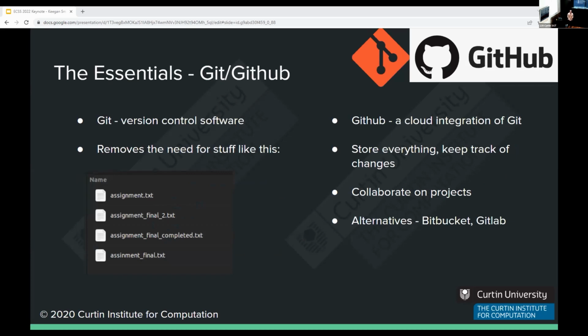Git and GitHub are great tools that are not to be confused. Git is a version control software, and I'm sure we've all had situations like this where we've made a change to one of our assignments, but maybe we did it wrong, so we should keep the old version just in case. And we do that like 5 times, so we've got 5 different final copies of our assignment. Git removes the need for this because it keeps track of all the changes that you make and allows you to go back if you need to.